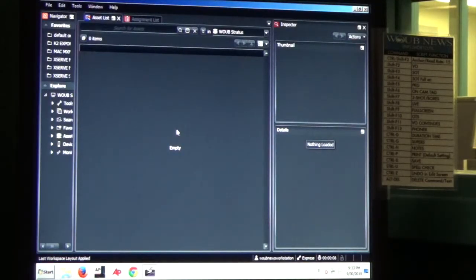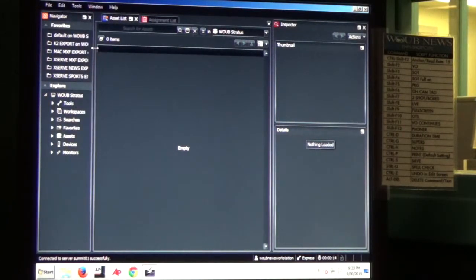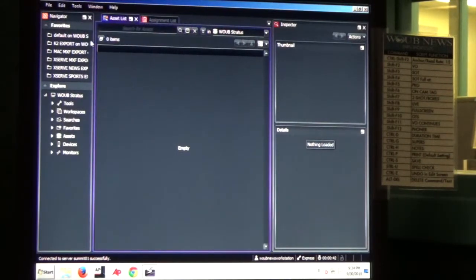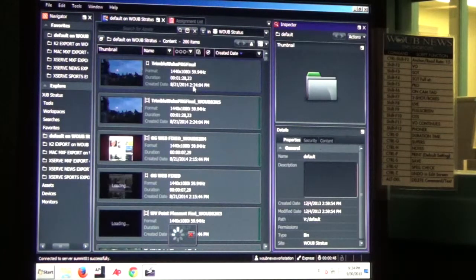Now that Stratus is open, you're going to make sure that in your navigator you have default on WOUB Stratus. And if this navigator is not here, you can go up to Window, Panels, and click on Navigator. The 4 things that need to be opened are your Asset List, Inspector, Navigator, and most definitely the Assignment List. Now you can click on Default on WOUB Stratus.